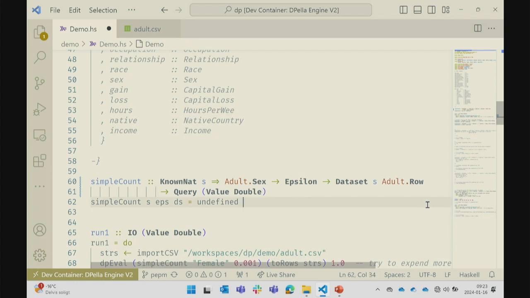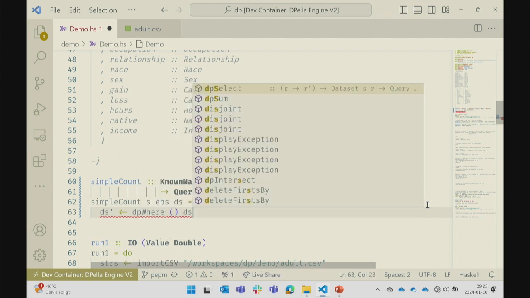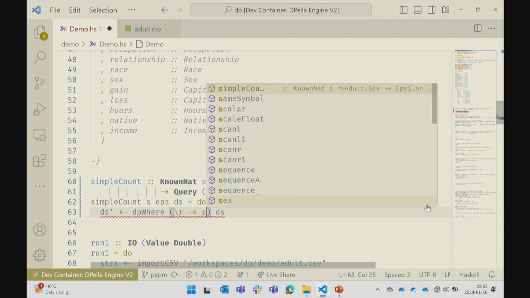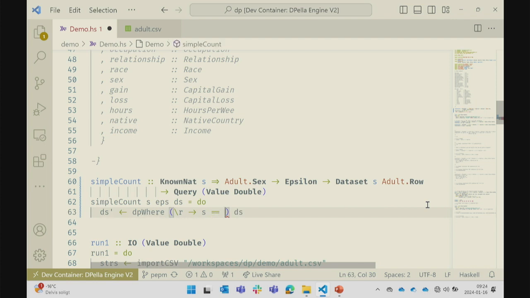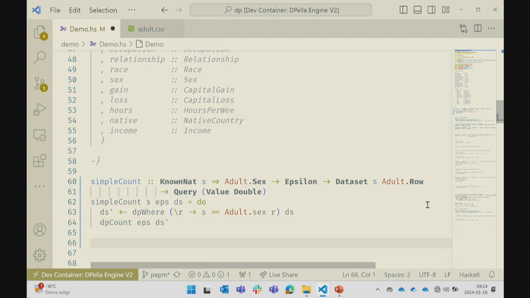All right, so here what we're going to do is use DPWhere. So we say, okay, I need to filter the dataset. Some function, and then the dataset I'm filtering is DS. So I say, well, give me the row, give me the input that you want to be interested in, the sex you are interested in, S. And then I extract from the record the sex of that person. And now what I do is a DP count, I pay epsilon in DS prime. The query is ready.